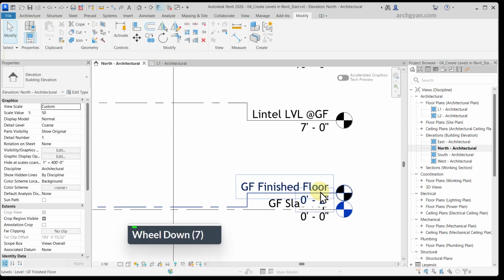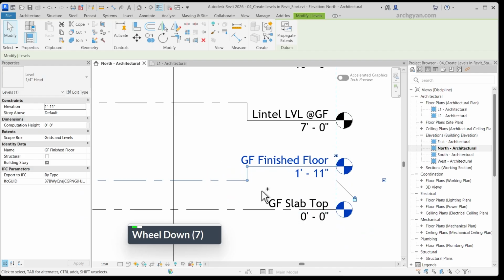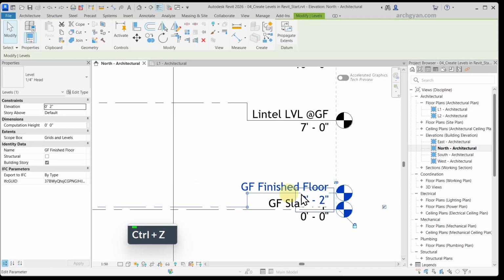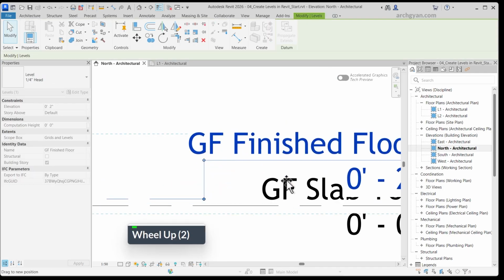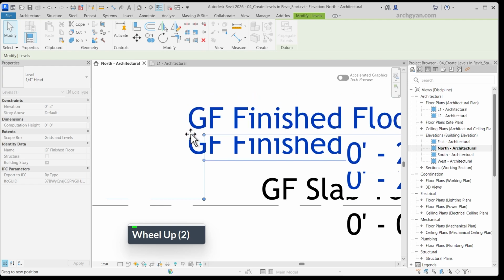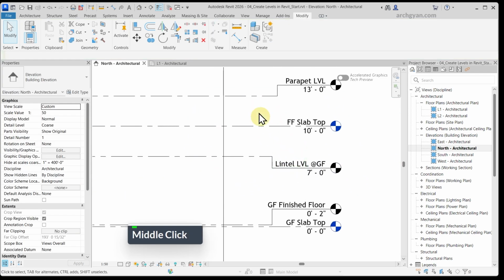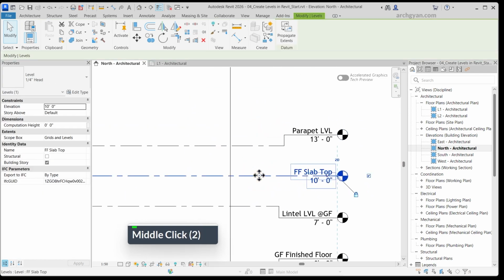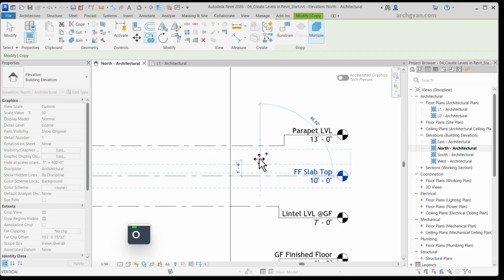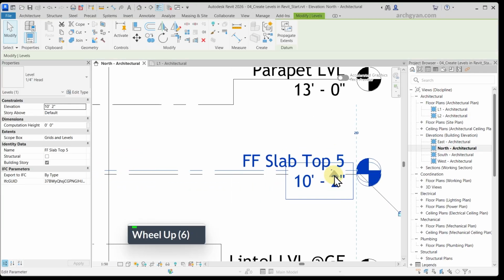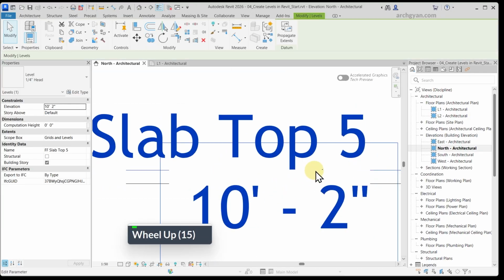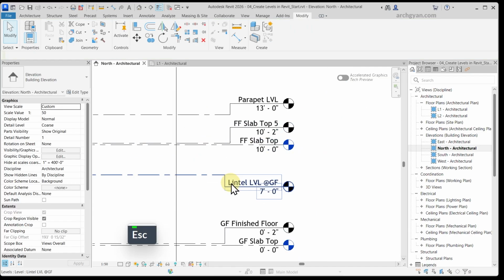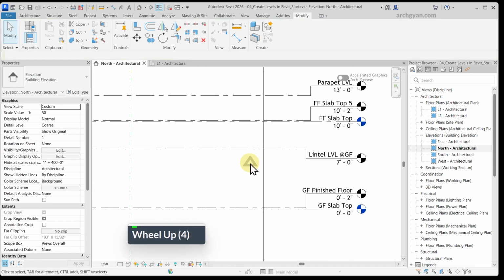Always be careful not to shift the entire level. You just need to shift these lines here. So you need to select this point here and then move it up and not the line. Similarly, I'm going to copy the finish floor slab top as well, 2 inches on top. And then I'm going to organize this level better as well. Perfect. So we have the levels ready for our project.